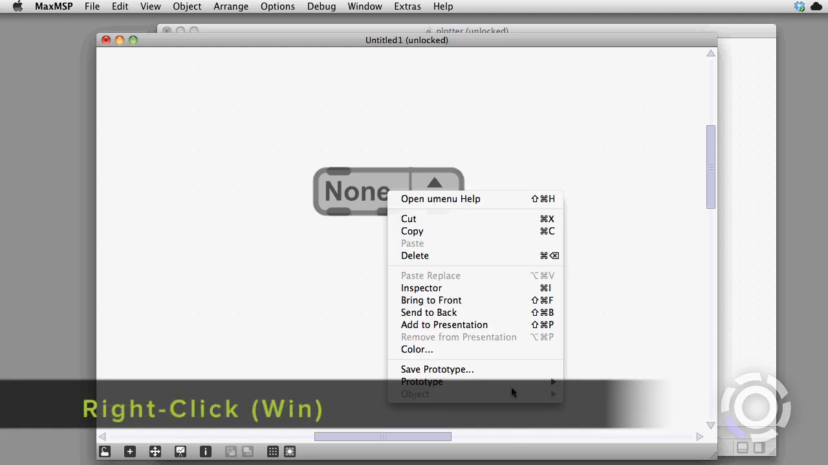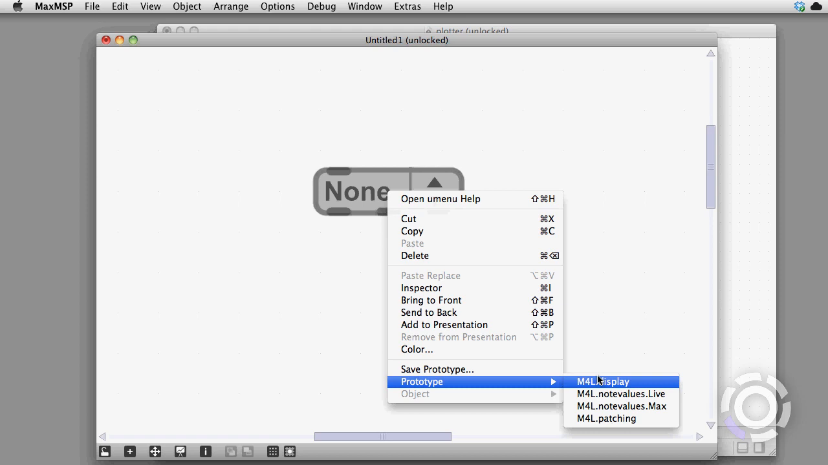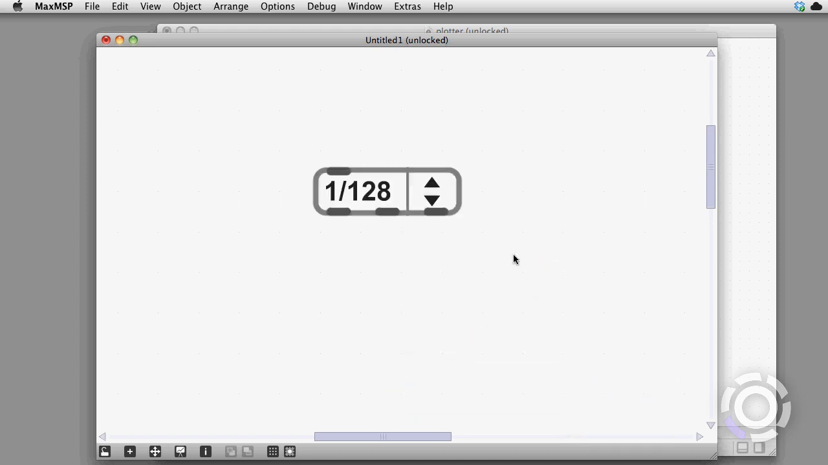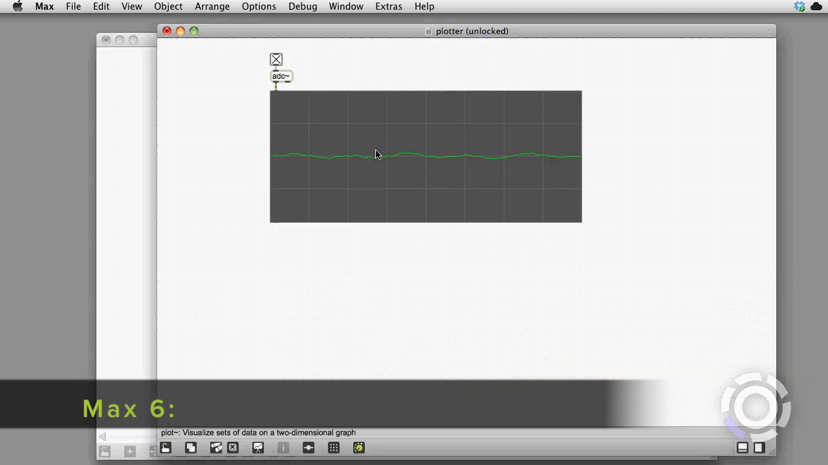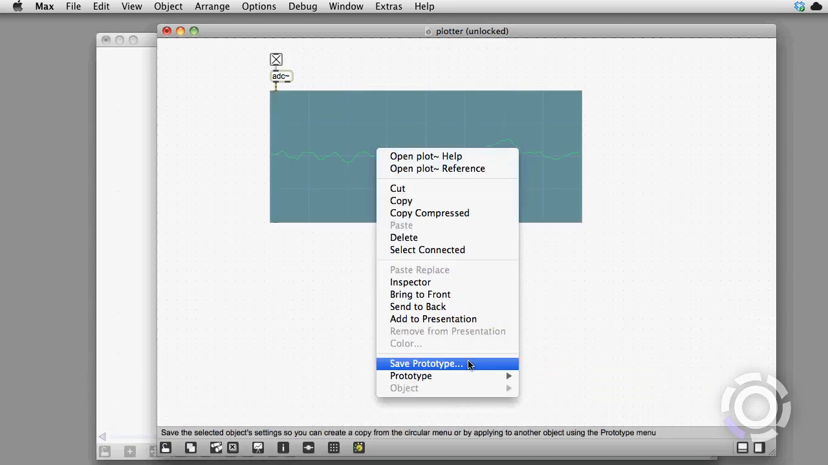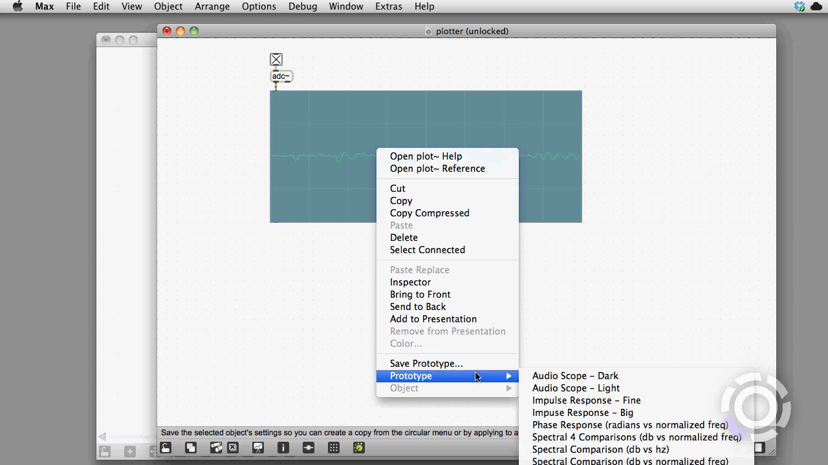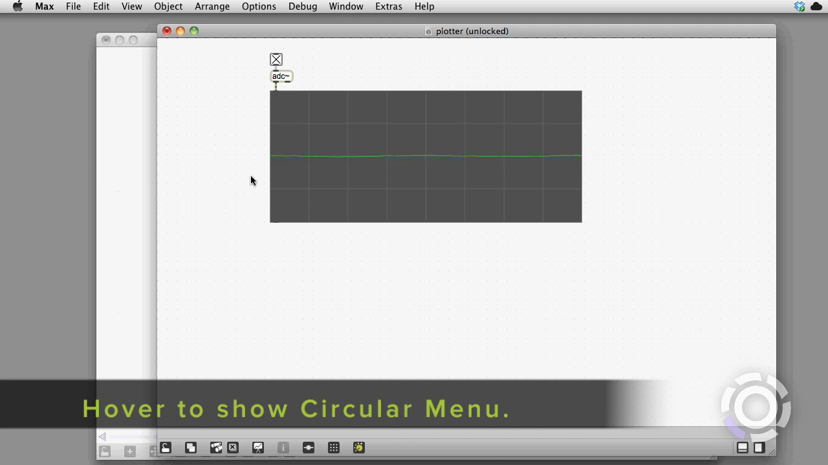Also, there's a contextual menu entry for object prototypes. You can save and load object prototypes this way as well. Now in Max 6, we've kept the contextual menu entry for saving and loading prototypes. But we've also added a location for accessing prototypes in the circular menu.